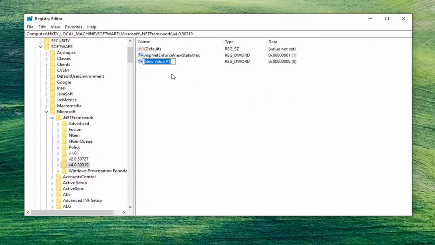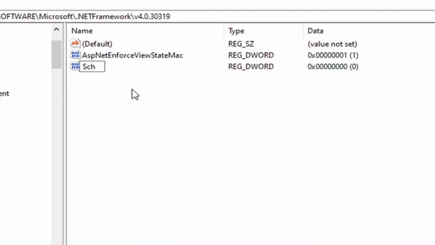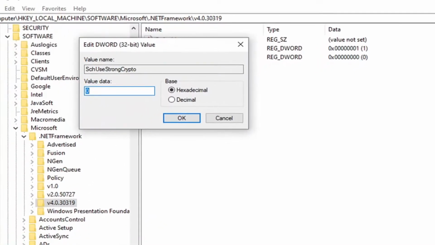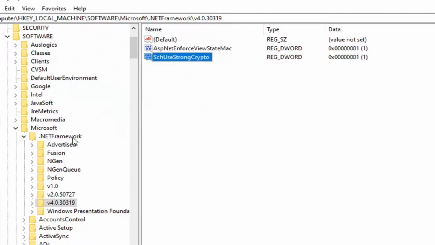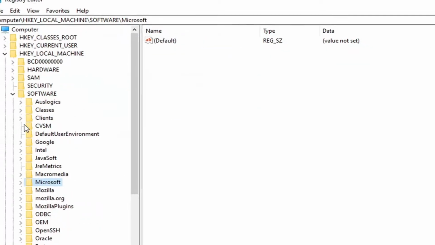You're going to type in SchUseStrongCrypto exactly how it appears on my screen, making sure the first letter of each word is capitalized. Hit enter to save that. And now you want to double click on it. Set the value data to 1, so just type the number 1. Select OK. Now we can close out of the registry editor.